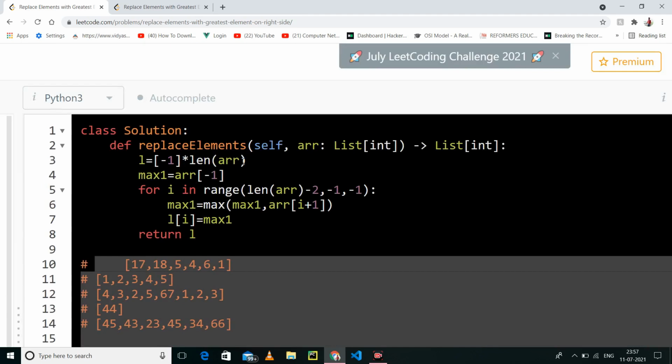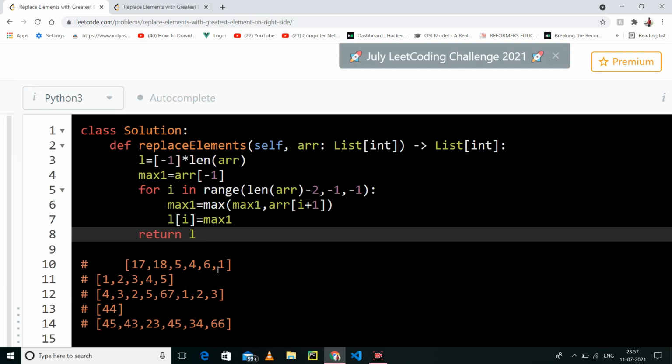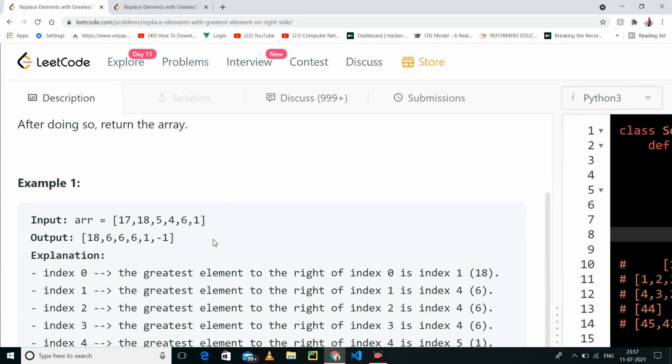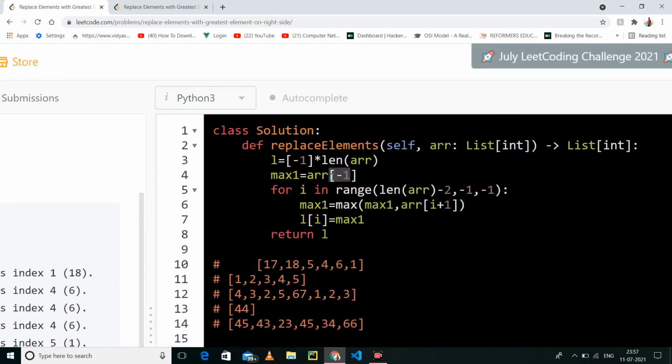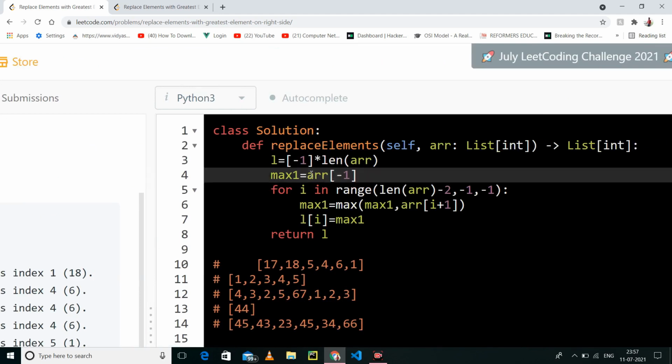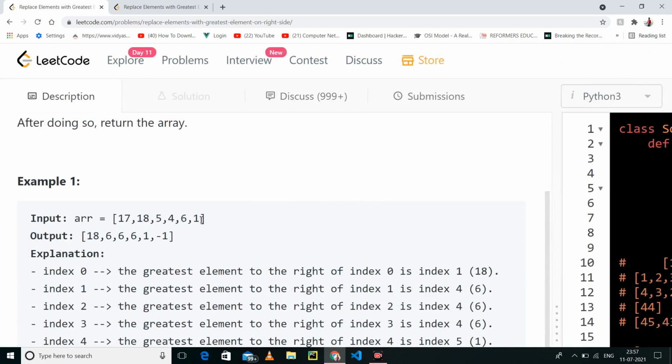So what we will do, I just make a new array, a result array, which we have to return, and I have initialized all the values with -1, because we have to return -1 in the last element. I have also taken a maximum value which stores the maximum at every index. And what is that? That is array of -1, the last index.